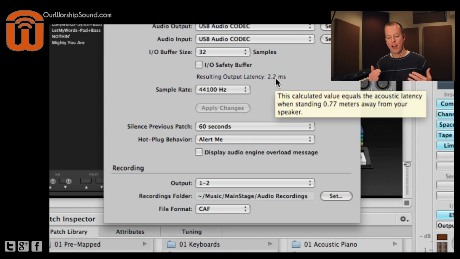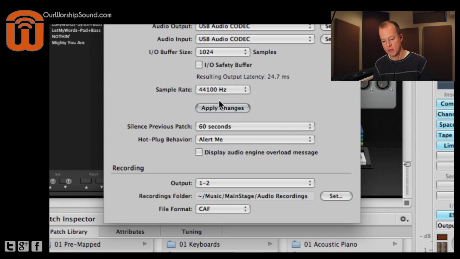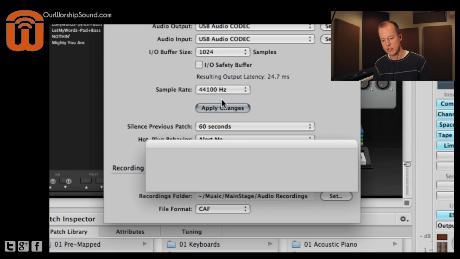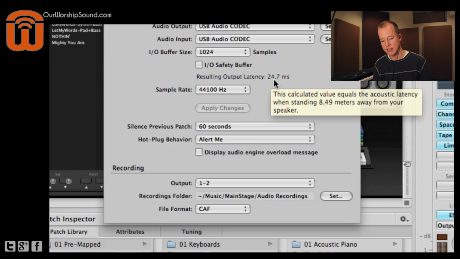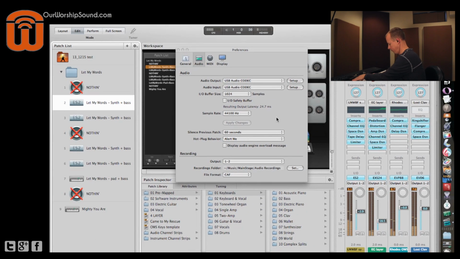So we want to find the lowest buffer size we can use that we still get that clean sound. So let's increase the buffer size all the way up to the maximum number, 1,024 samples. Now as you're going to see here, the resulting output latency of this is almost 25 milliseconds. Okay, we might need to give it a second to adjust. I also have my screen capture software and recording software running at the same time. So let's try that again.